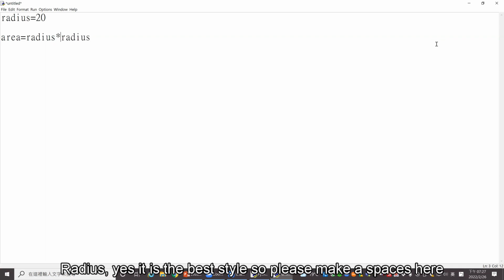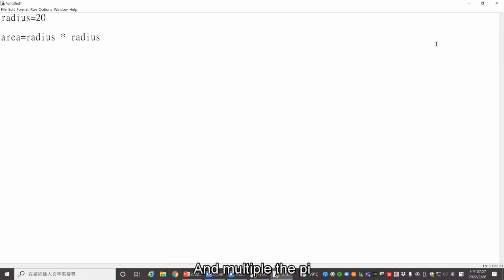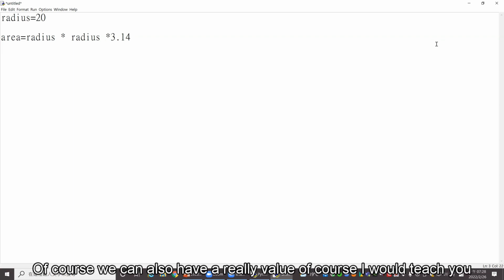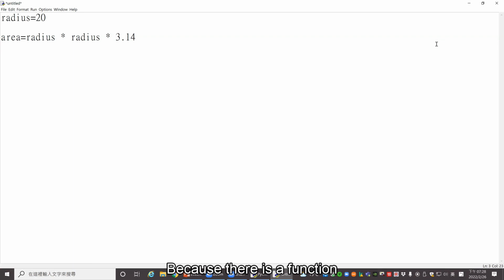Yes, that is the best style. So please make a space here and multiply by pi. Of course, we can type 3.14. It's easier. Of course, we can also have a real value. Of course, I will teach you because there is a package we can import. But now I want to introduce different concepts here. So I want to show you here.